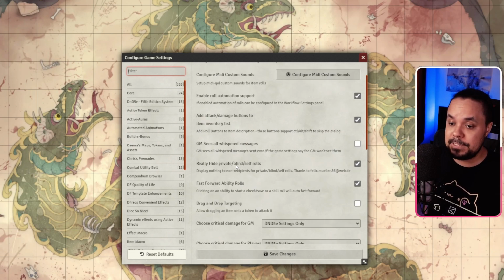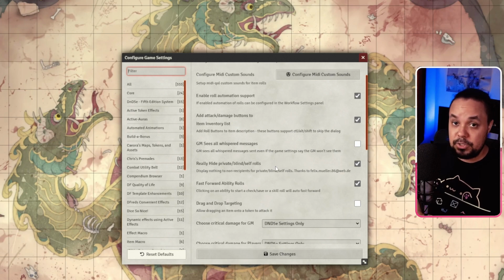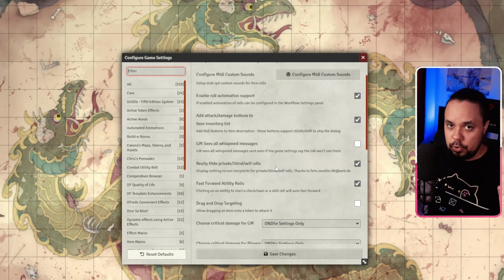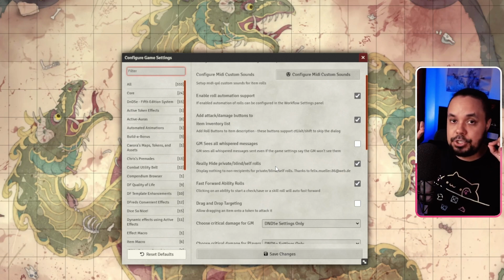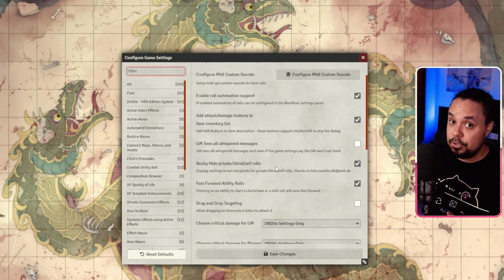Really hide private/blind/self rolls. Display nothing to non-recipients for private, blind, self rolls. So this essentially makes it so that if you make a private or blind or self roll, there will be nothing inputted into the chat for the other users. Normally when you use one of these types of rolls without any module like this to actually hide them, you're going to get a chat message nonetheless that just has question marks on it, but people will know that you made a roll. So this way you can hide yourself making a roll.